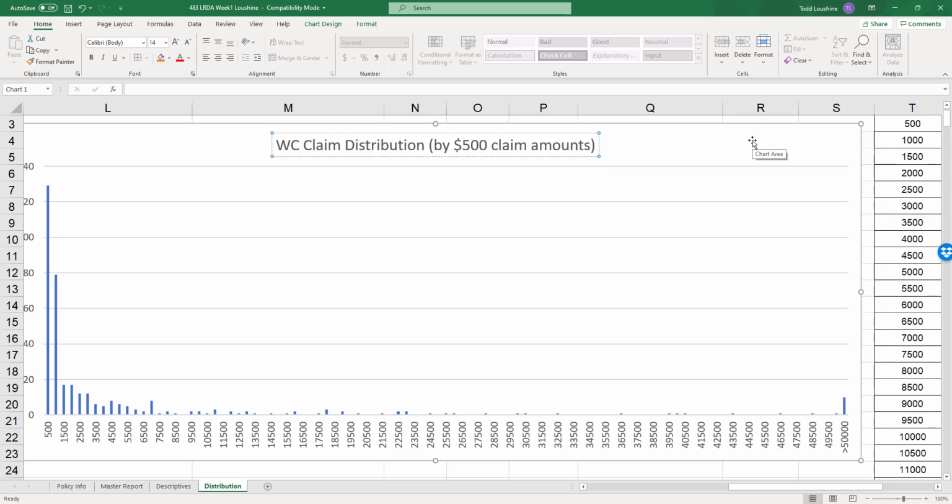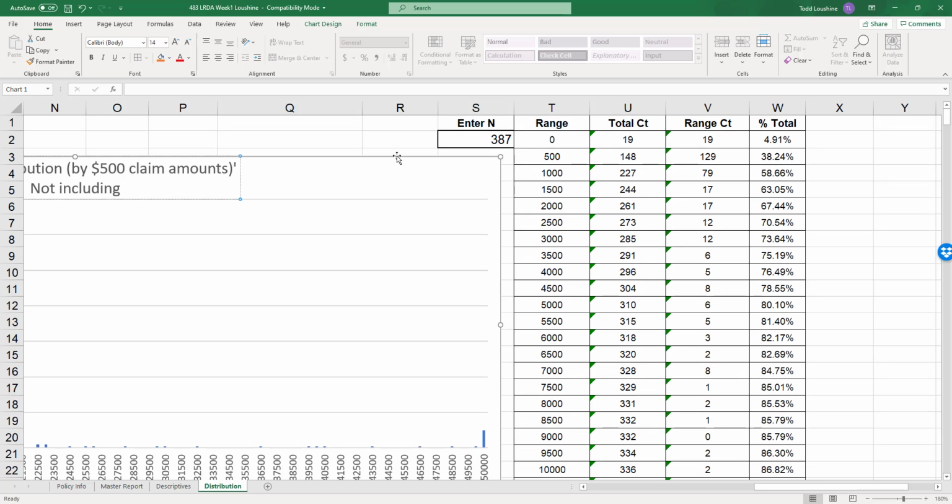Okay, not including, and how many $0 claims did we have? We had 19. Not including 19 $0 claims, which is 4.9% of the total. I don't know what that thing is.